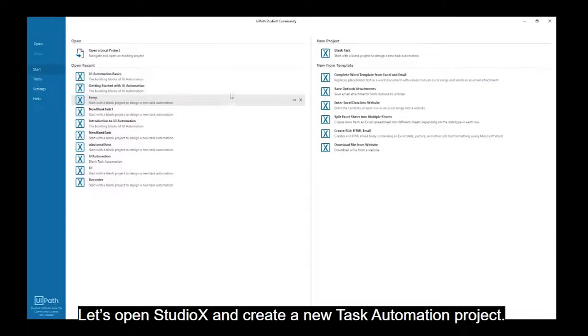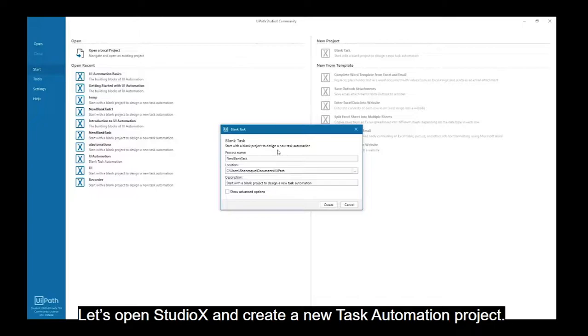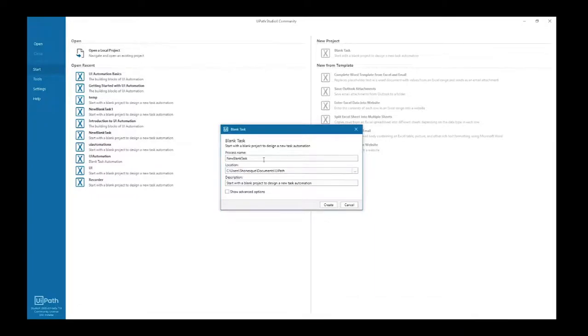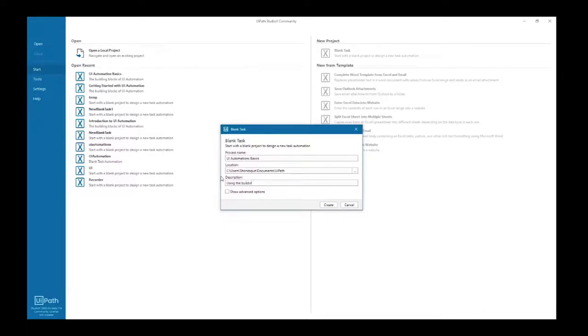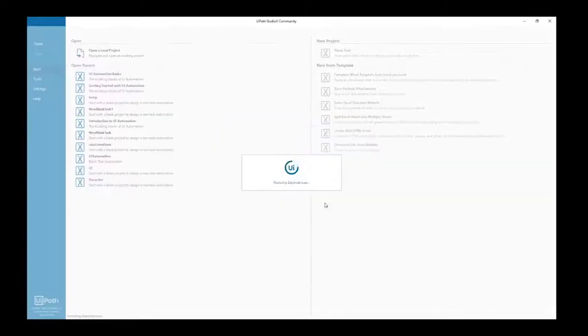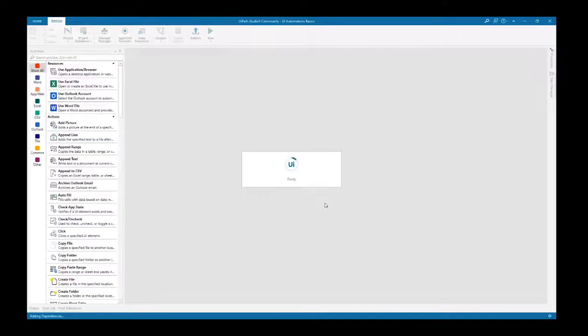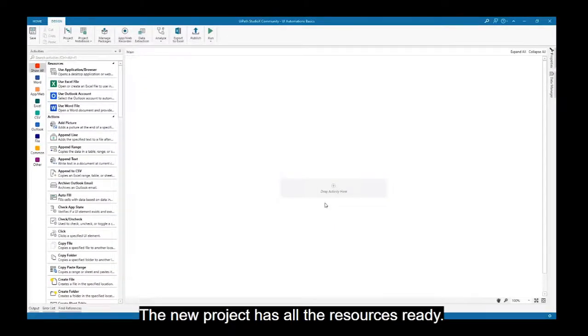So let's open Studio X and create a new task automation project. We'll name the project UI Automation Basics and give it a description. The new project has all the resources ready.